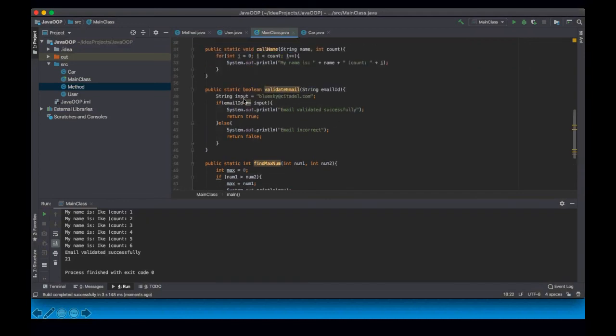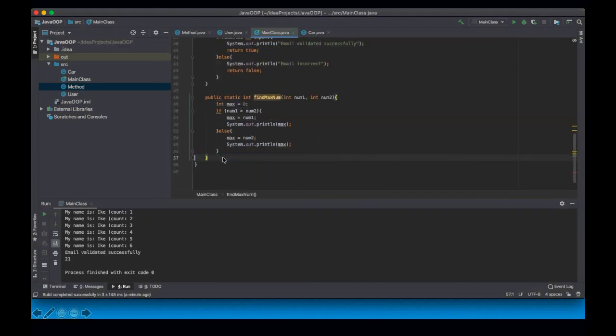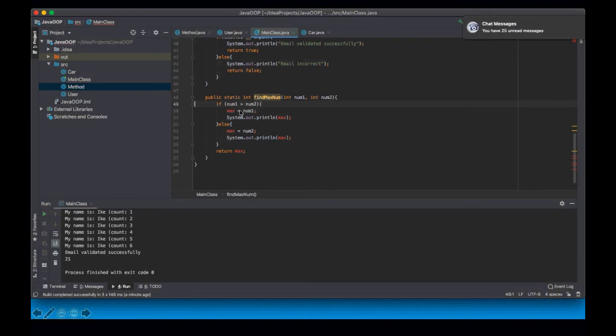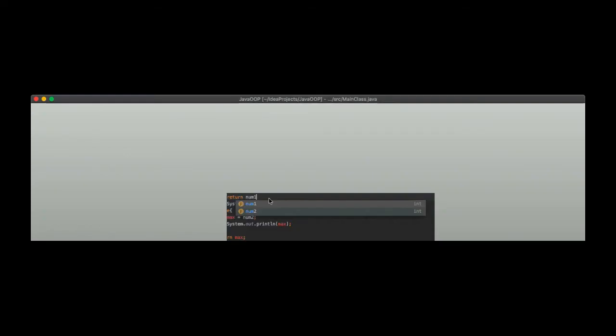So without this, if I remove this return keyword, I get an error because I need to return something. So I'm going to put return max. We can also simplify this method. We can remove this one, and we can say if num1 is greater than num2, then return num1. We need to put it before it.